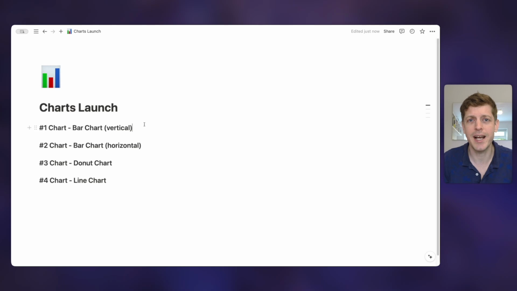Let's have a look at these charts. So Notion charts work as another database view, like you may have a list view, a board view, or a gallery view. So I'll go and show you how to add one here.